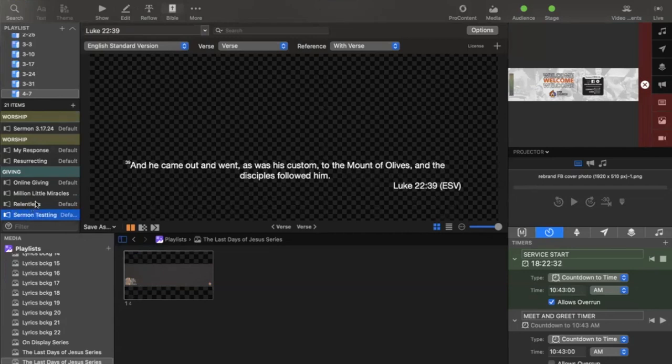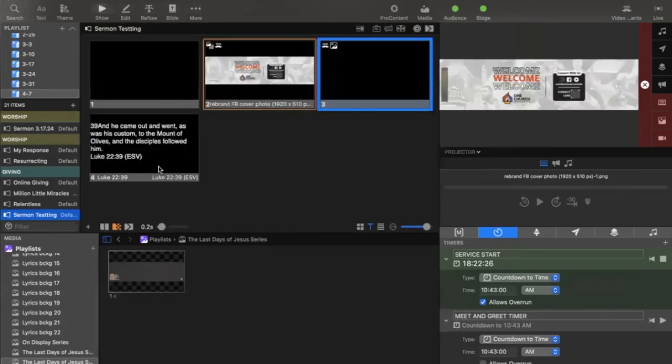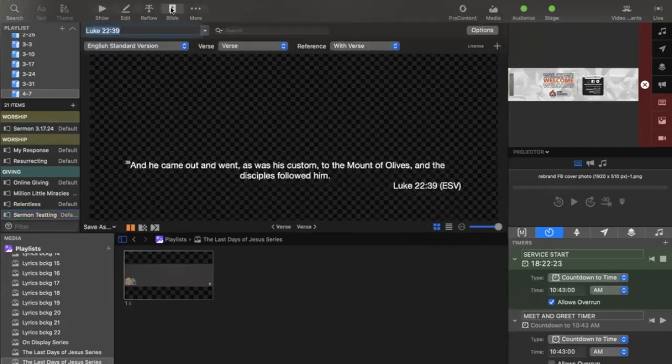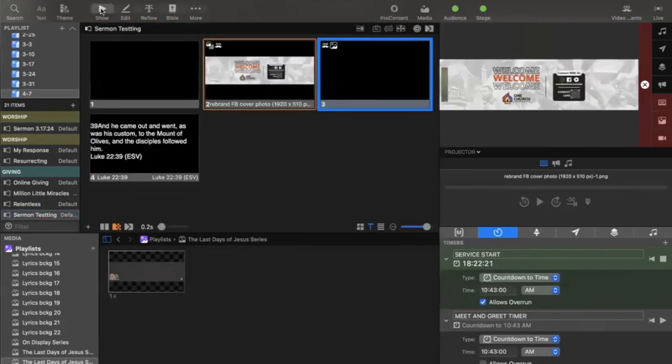If you're trying to look for it, you just click on show. So right now it's in Bible. If you go back to show, it's going to go back to where we were at. So Bible, to go back, show.